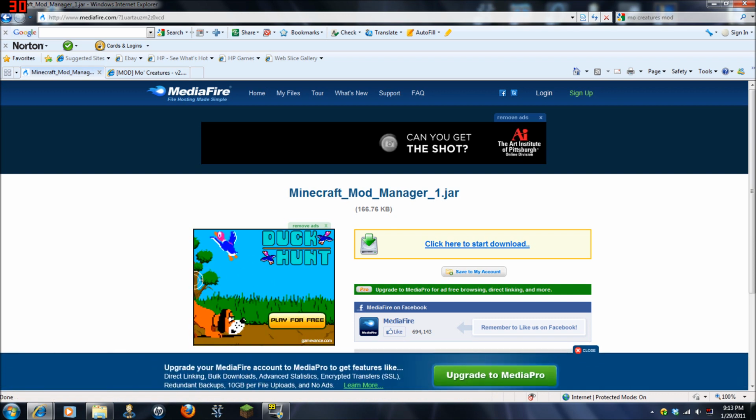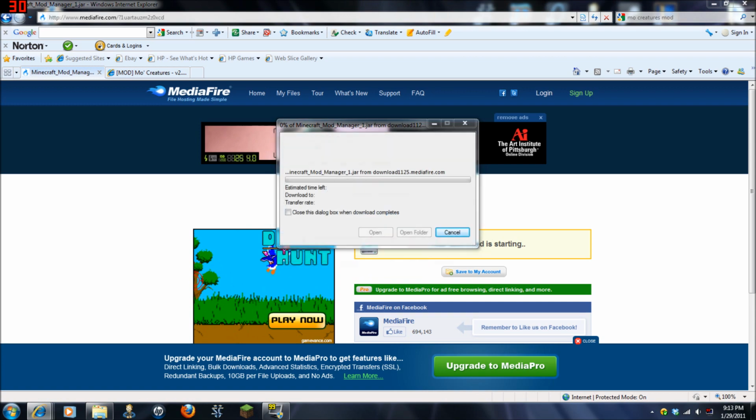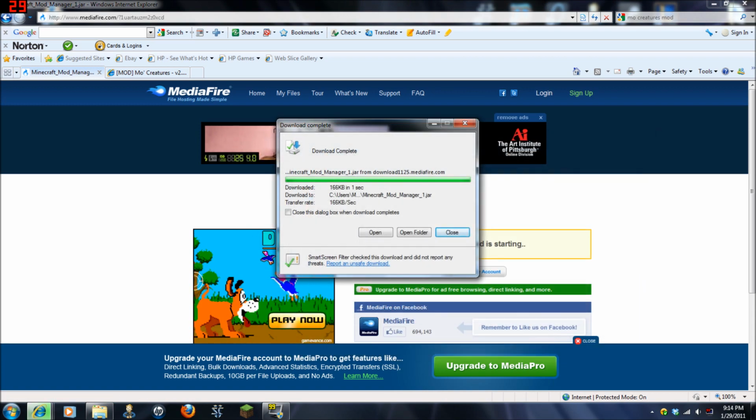There are a lot of pop-ups here, so be careful. You've got to download it, but make sure you save it and you don't open it. And just put it right in that folder, Minecraft Mods. And you're done with that.